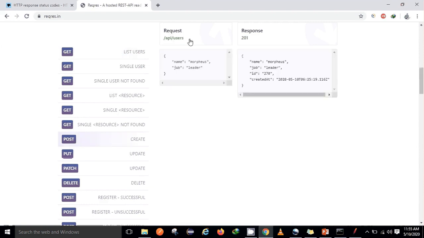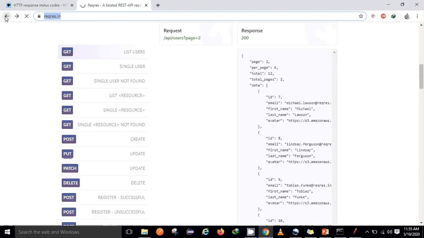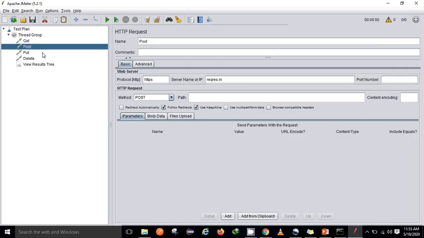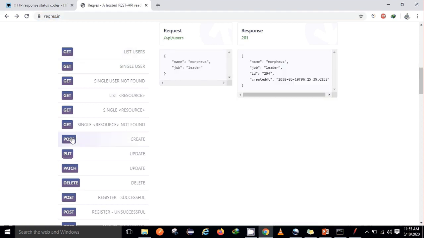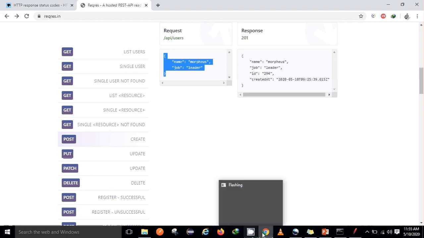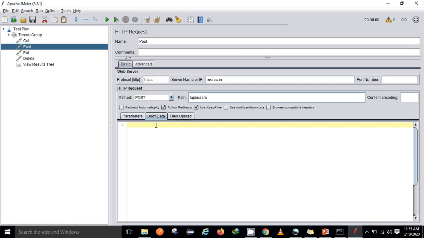If I select a post request, this is the endpoint for a post request. And when we are making a post request we need to pass some body data. This is the body data which I need to pass in my request. With the help of a post request we are adding something, so we also have to pass the body data. Here I am passing it as JSON. We can also pass it as form data in the parameter section.